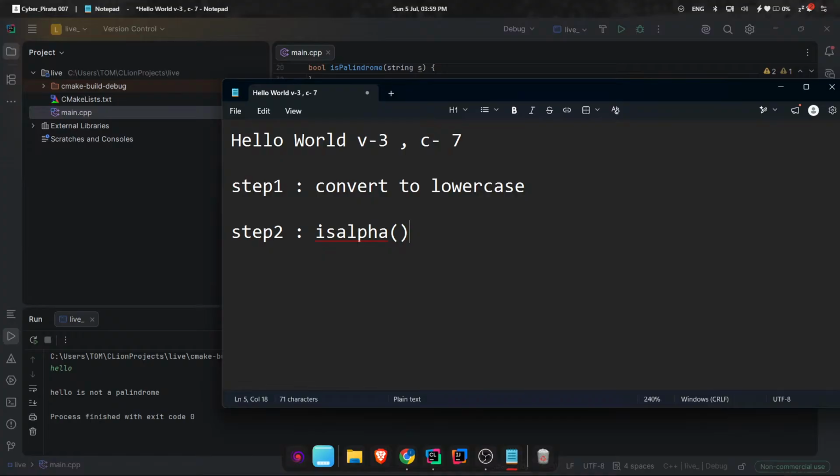After that, if it is true, so if it is an alphabet, step 3, we have to count vowels and consonants. And finally, if it is a vowel, we have to increment the vowel counter, or else the consonant counter. So that's the approach. Let us write the program here.